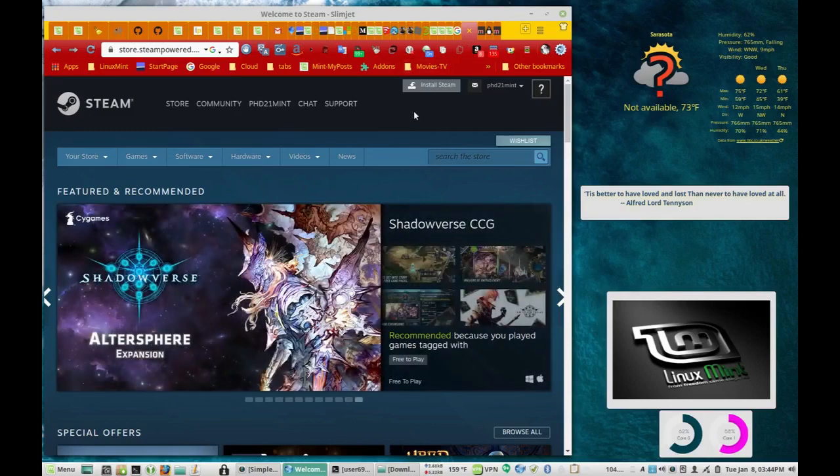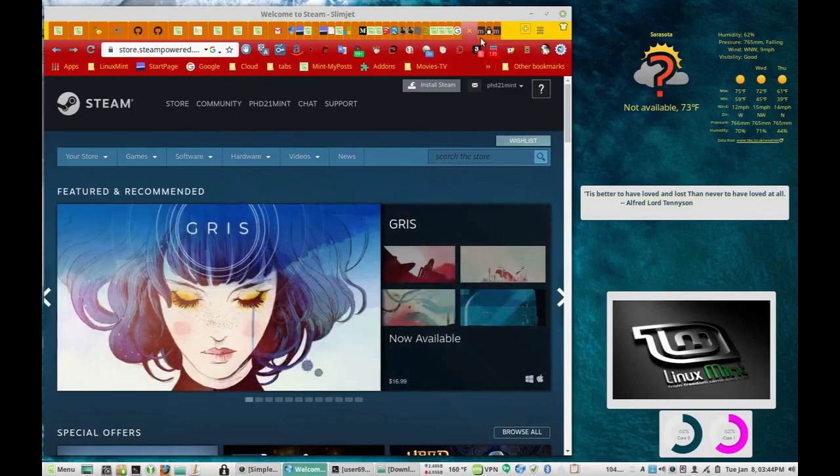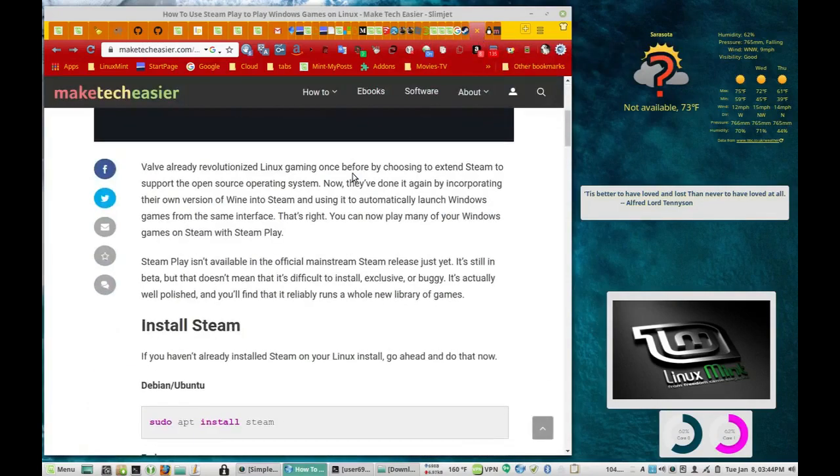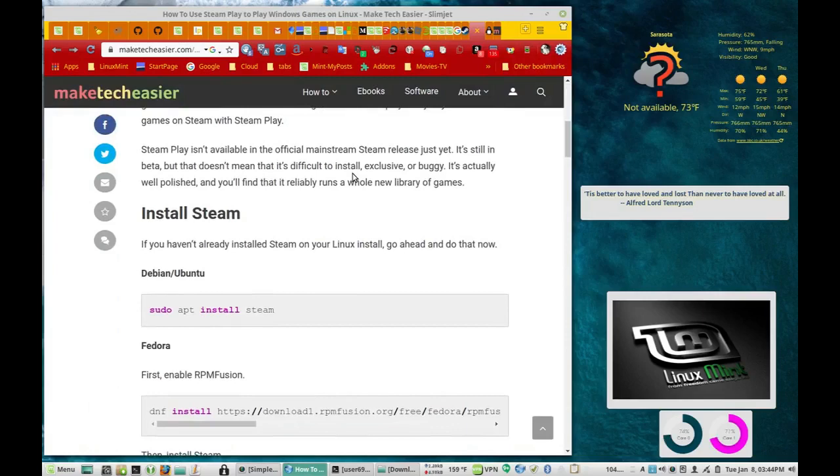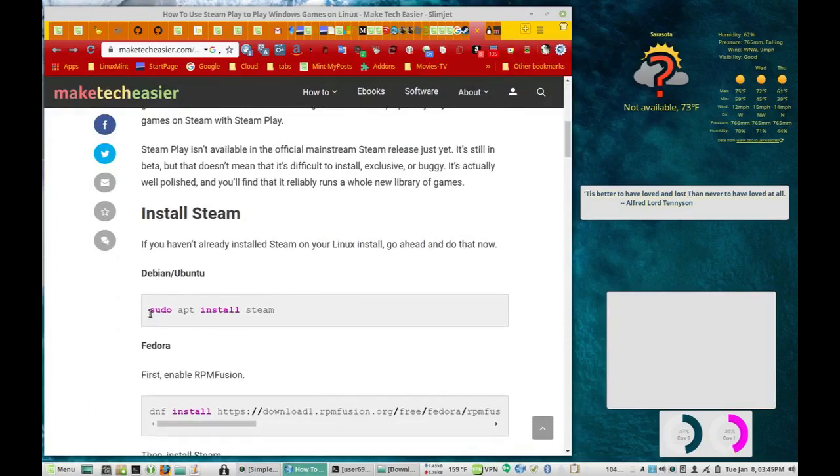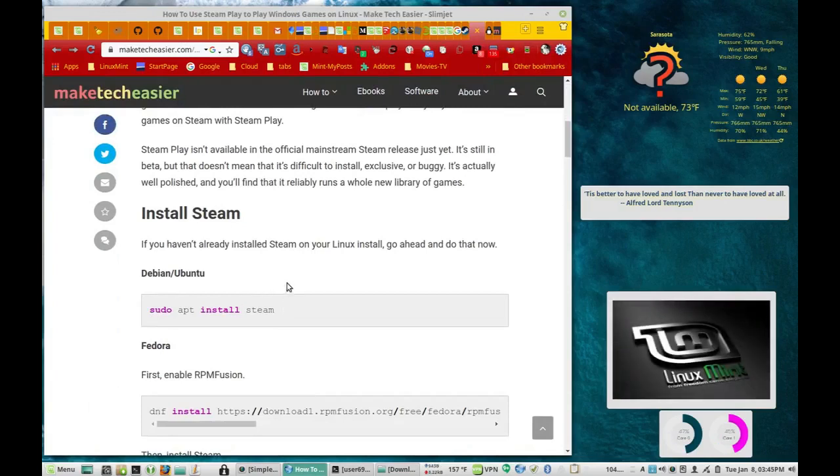Okay, and then to install it, it's basically as simple. You could go to the software manager and just install Steam. Or you can do it from the console. Since I already have the console terminal prompt, I could install it that way with sudo.